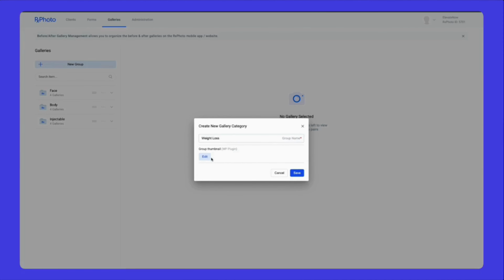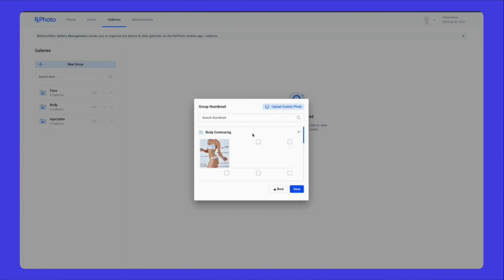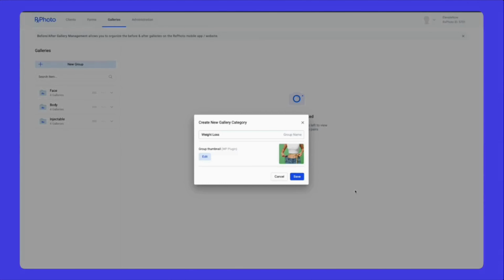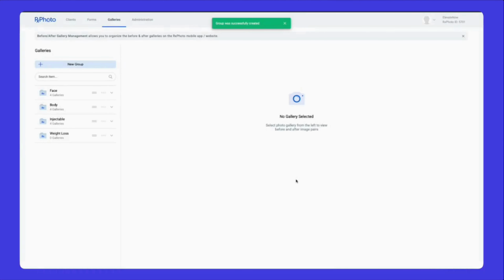Next, we add a thumbnail image by clicking the Edit button. We can pick from the available stock images or upload our own photo by clicking the Upload Custom Photo button. Now, let's upload our chosen photo. Click to select the photo, then Open and Save. The image for the thumbnails must be in JPEG or PNG format.